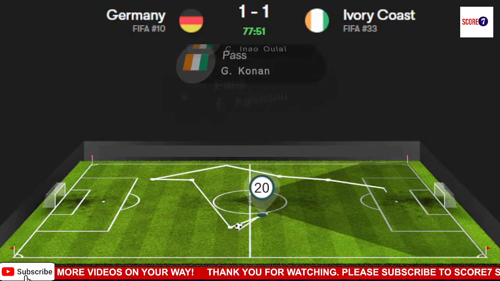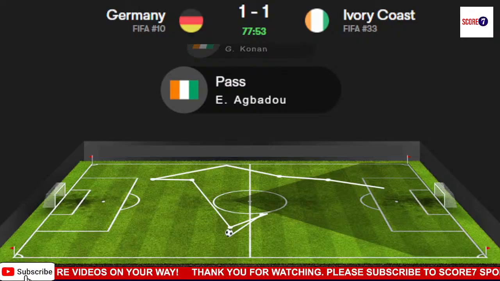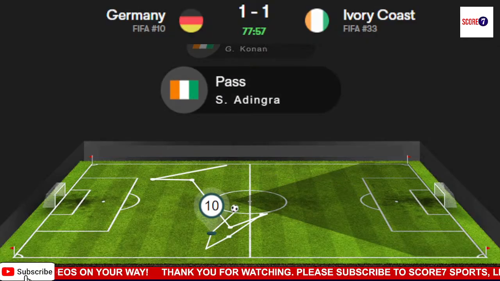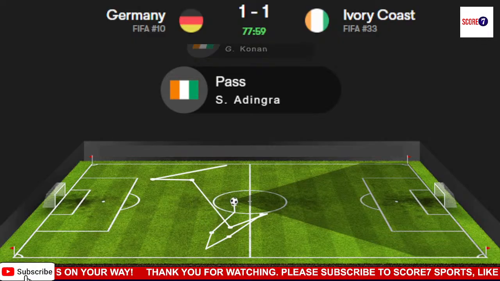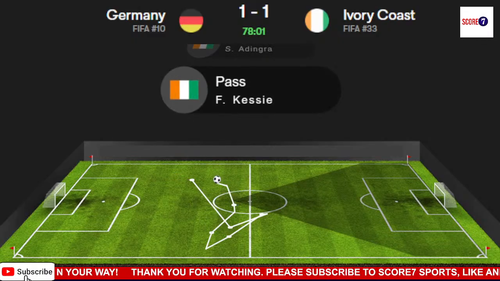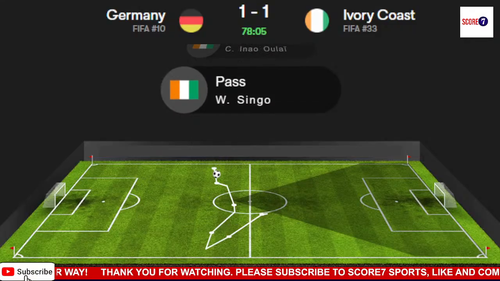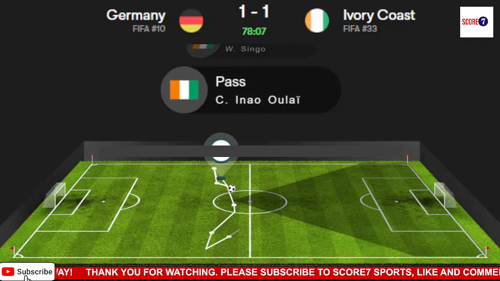Diamande on the edge of the box. He just rolls it backwards and into the path of Fofana, who switches the play out left. Conan brings it under control. Here it is with Agbadou. And Conan again. 78 minutes now played. 1-1 the score. Back it goes and inside to Agbadou.